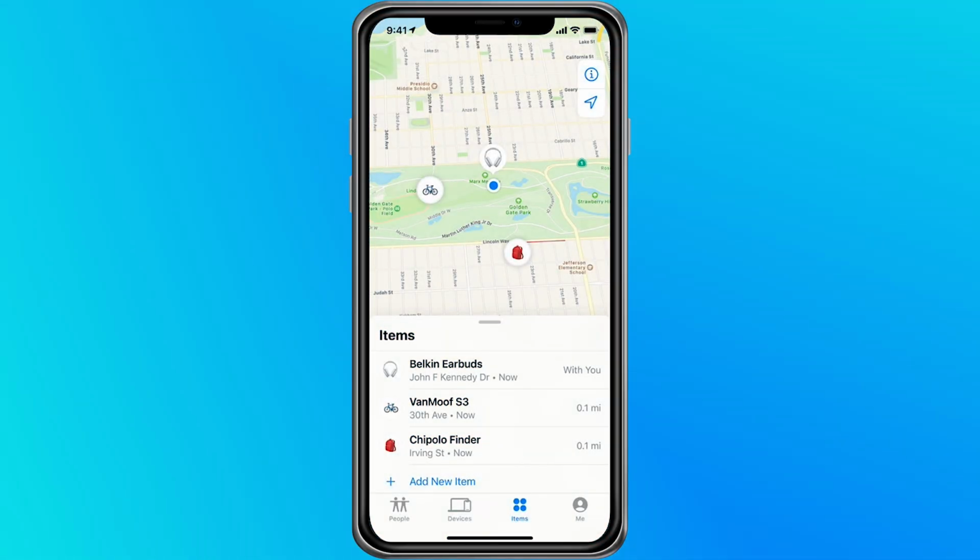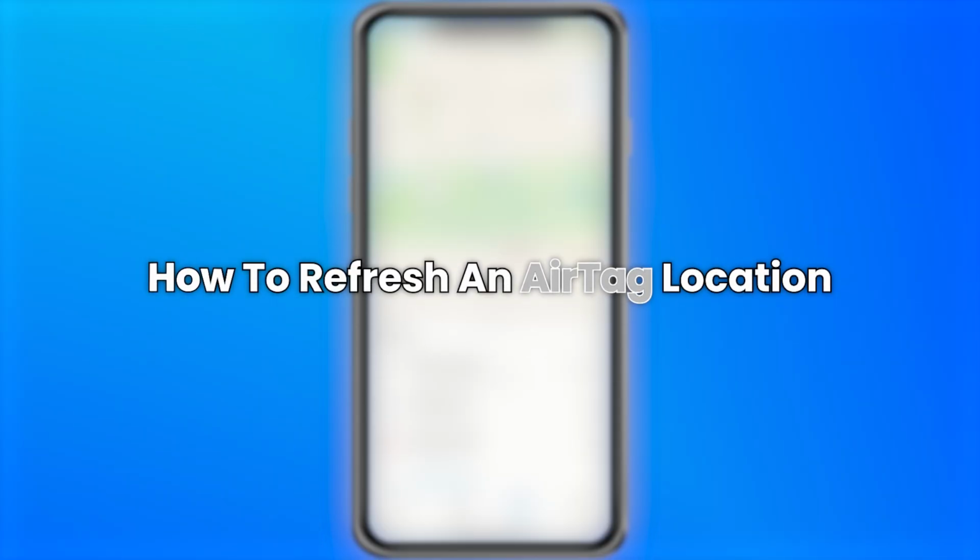Hello everyone. In this video, I will show you how to refresh an AirTag location.